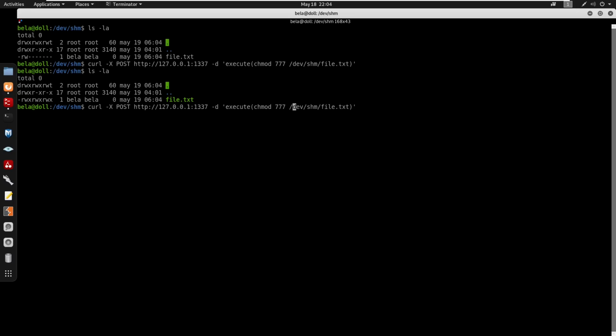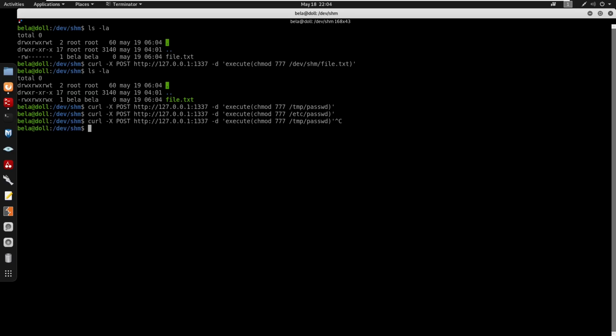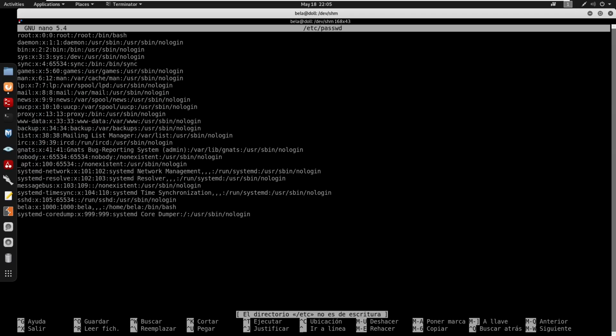So there's a lot of ways we can start by doing this. Since we can execute commands as root, we can also make maybe the password file chmod 777, and also for that password file, right? If I do ls for /etc/passwd, you'll see that this is read, write, and execute for everyone, right?